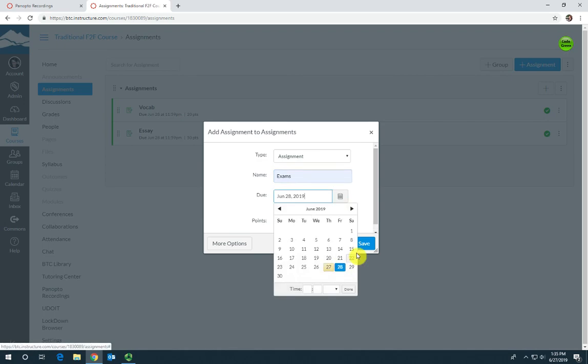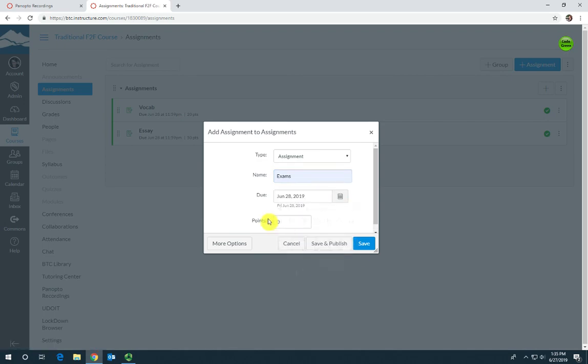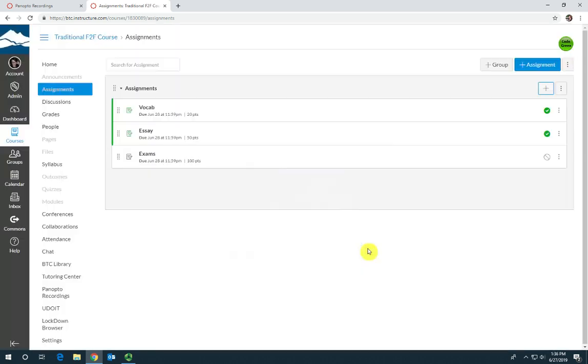So due date, and how about that will be due? That will be, how about 100 points? 1,000 seems a little extreme. So you'll notice I actually clicked save there and I forgot to click save and publish, but that's okay because all you need to do to publish it is click publish and there it is.